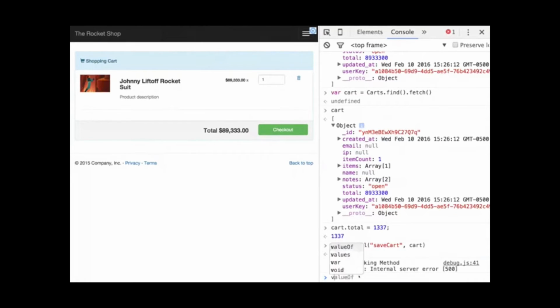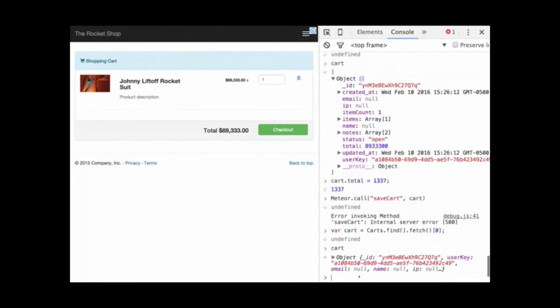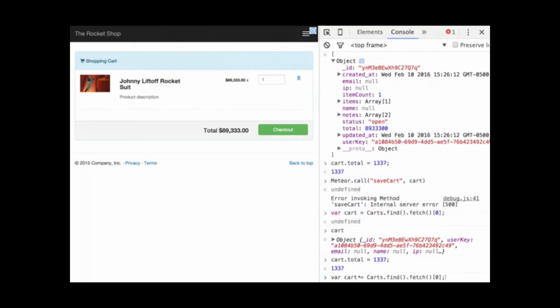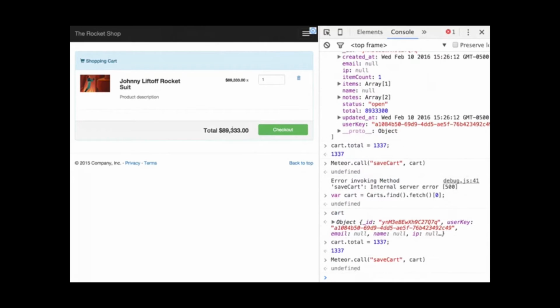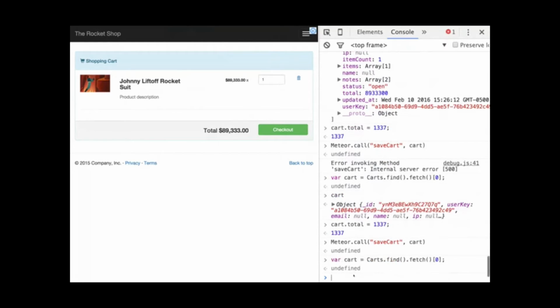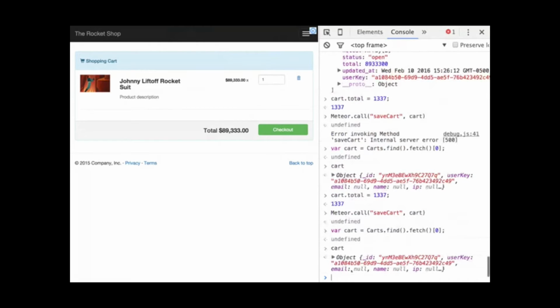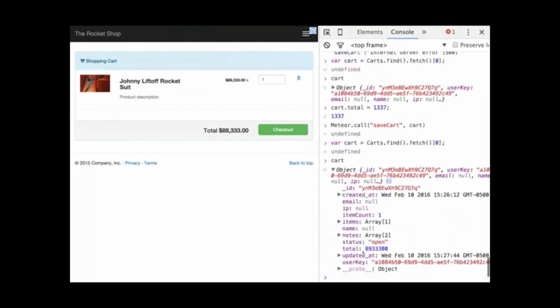All right, let me redo that. There we go. Okay, so let's set the total on our cart to some value and then save that cart. So nothing happened, and that's fine. As a black box attacker, sometimes things don't happen. So let's dig into what exactly is going on. If we re-get our cart, we can see that the total didn't change.